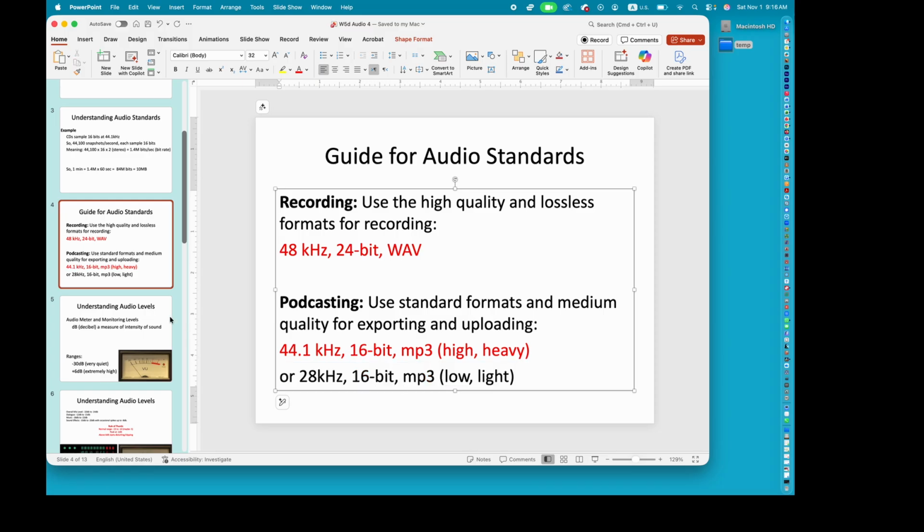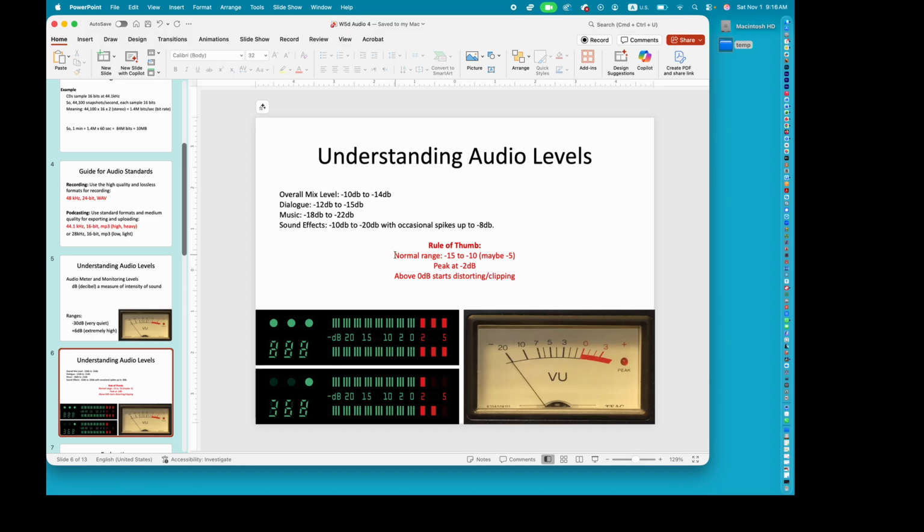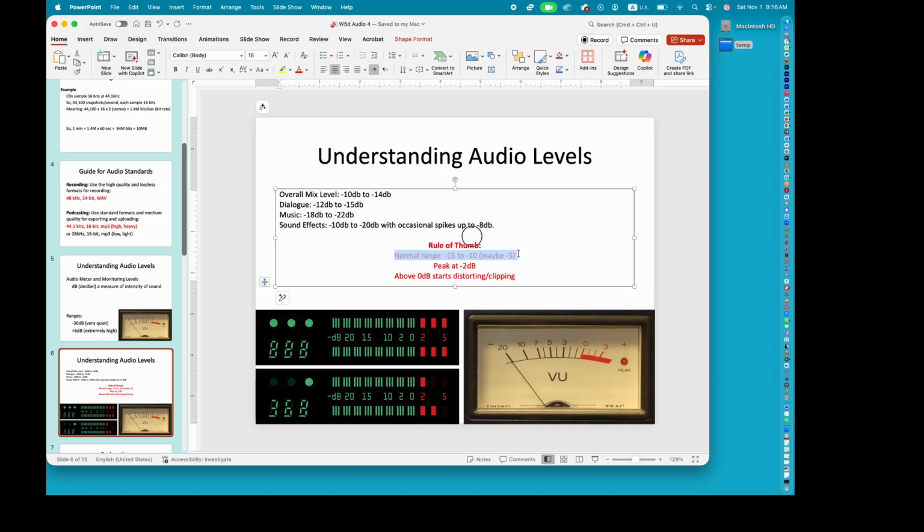The second reminder is to monitor your sound levels. Make sure you remember the rule of thumb. Your range, this is where most of your audio should be, somewhere between -15 and -10, maybe even -5 is fine. Peaking at -2 decibels. Do not let it go above 0 decibels unless it's something majorly loud, like for a fraction of a second, but not just hovering there. That will cause distortion and clipping.